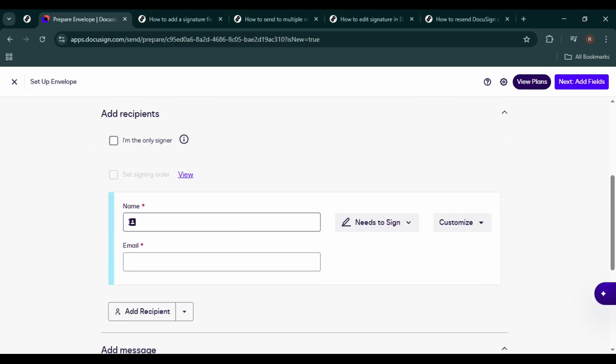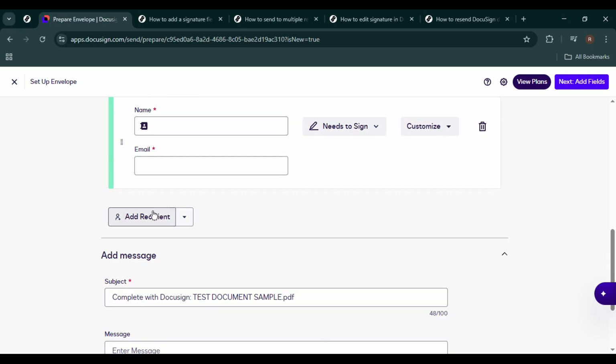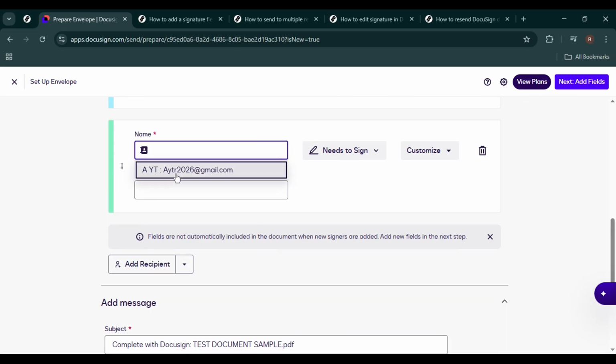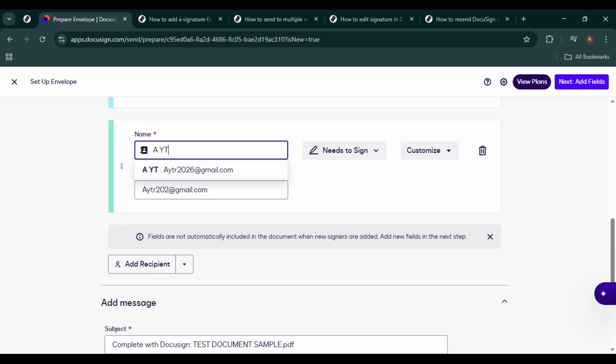Now comes the important part, adding multiple recipients. In the Recipient section, fill in the name and email address of your first recipient. Make sure the email is correct because this is where the signing request will be sent. To add another person, click on Add Recipient. A new recipient field will appear. Enter the second person's name and email address. You can continue clicking Add Recipient for as many people as you need.